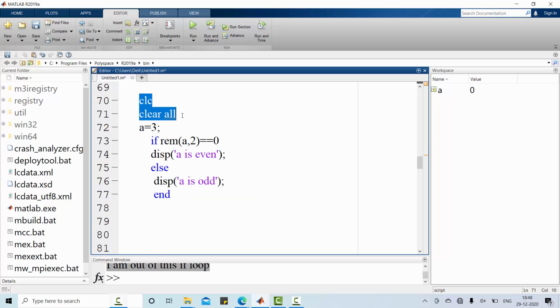Now, as usual, clear your command window as well as the workspace. A is assigned with 3. If the remainder of A by 2 is equal to 0, then it is an even number. Else it is obviously an odd number. So I want to discriminate whether the given number is even or odd.